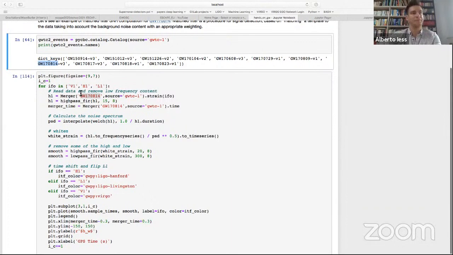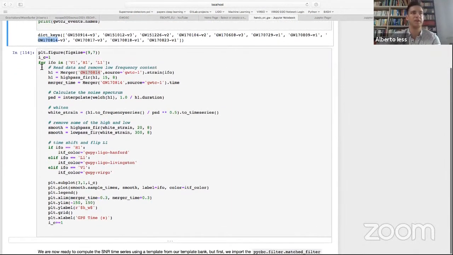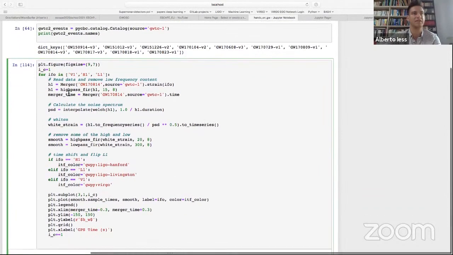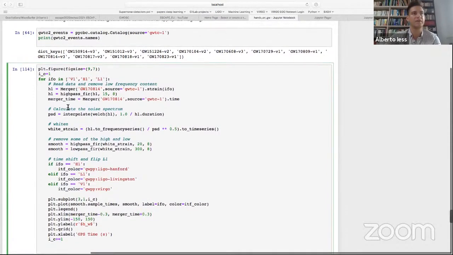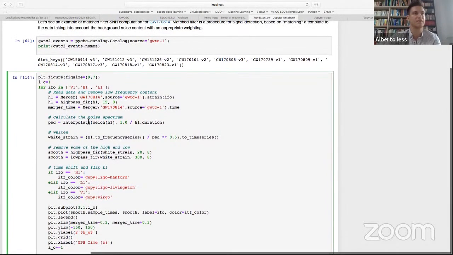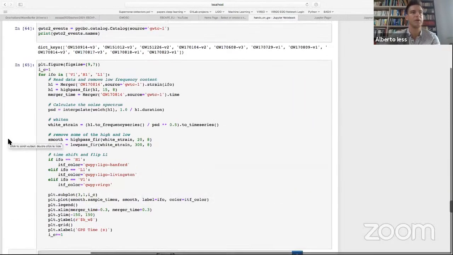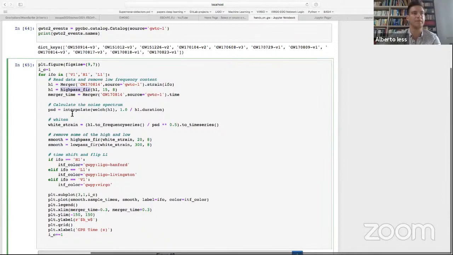So now what I will do here is a loop over the 3 interferometers. I will read the data. I will high pass it with the high pass filtering function, and let's first run this, and it's okay, it's working, which I previously downloaded, imported.